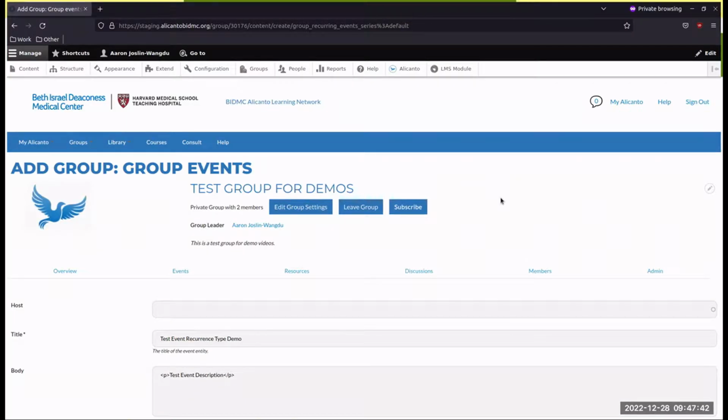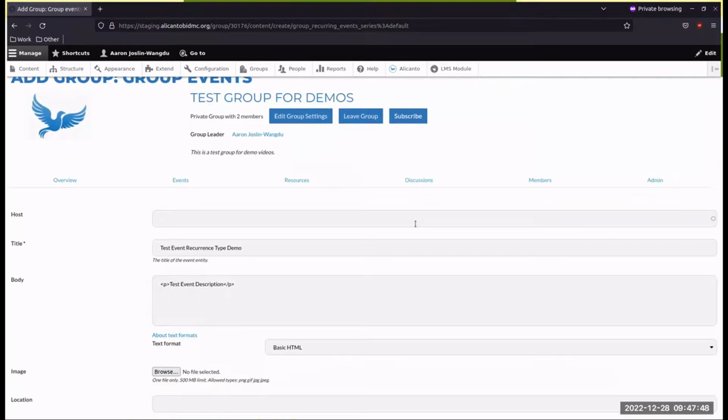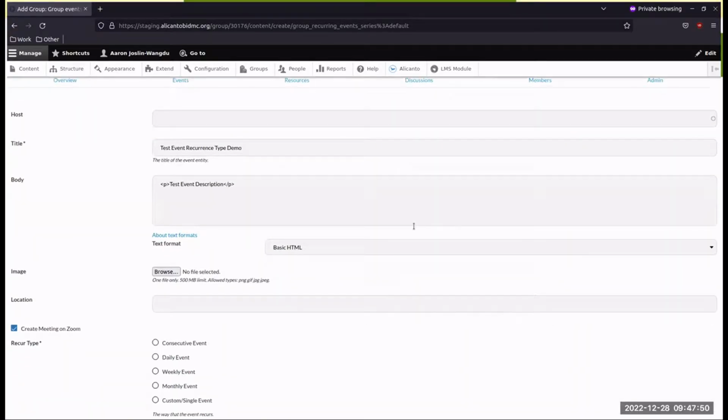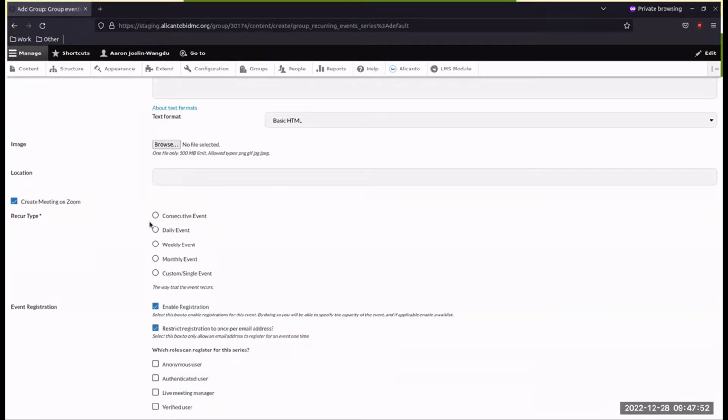This is going to be a short video going over the different types of meetings that can be scheduled on Alicanto version 2. When creating a new event, there will be a field labeled recur type. There are 5 different types of meetings that can be created on Alicanto, and this is the field where you select the type.